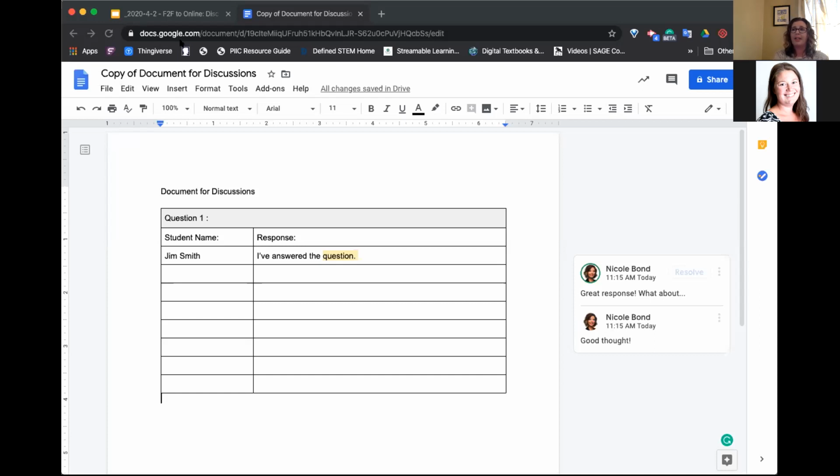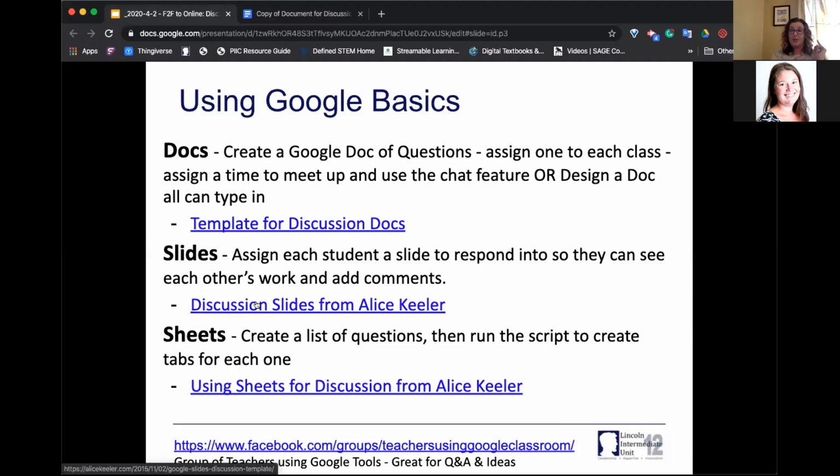Okay, I'm going to keep us moving through our slide deck. The last two here are actually from Alice Keeler. I'm going to skip the Sheets one. It's there if you want, but there's a script that runs in it, and I would only use it if you're very comfortable using Sheets. For me, I'm somewhat comfortable with Sheets. I could make it work, but it's not my favorite. I do like her Slides template though. If you go to discussion slides with Alice Keeler, these are all linked in that slide deck.